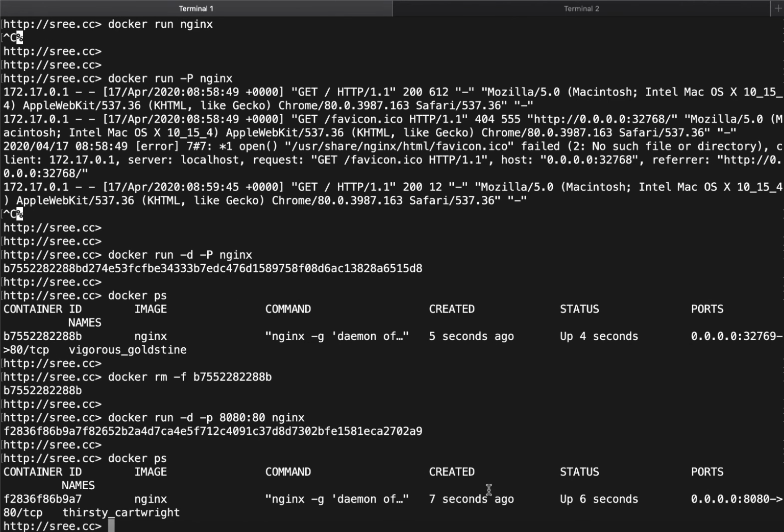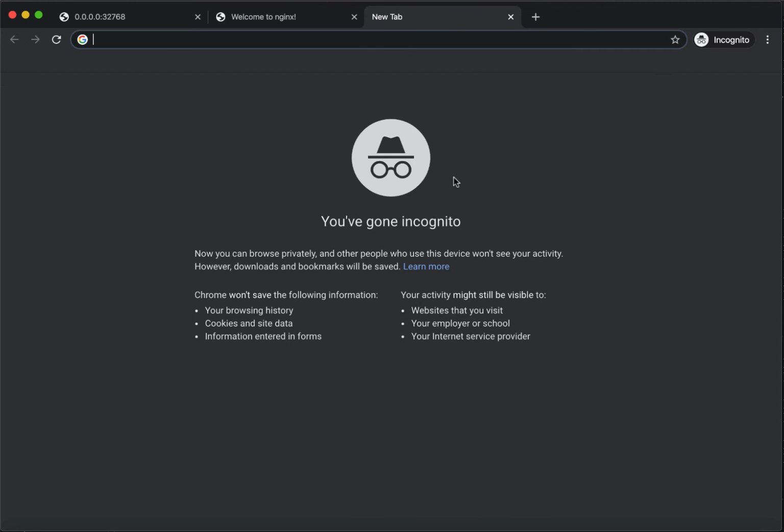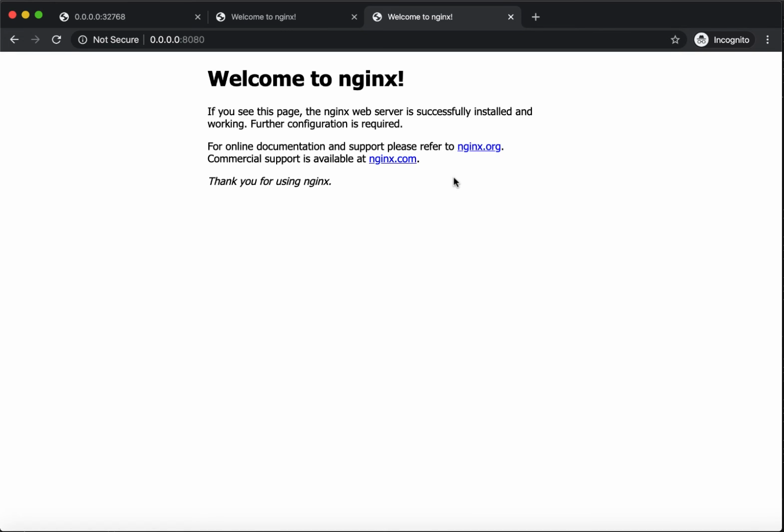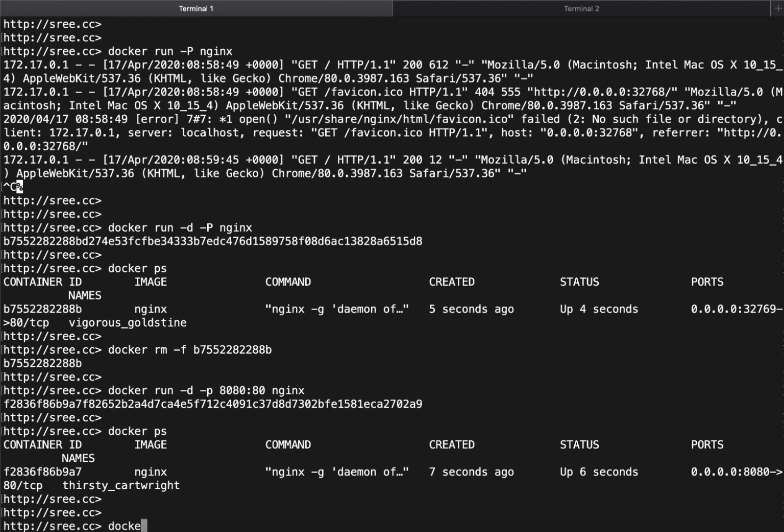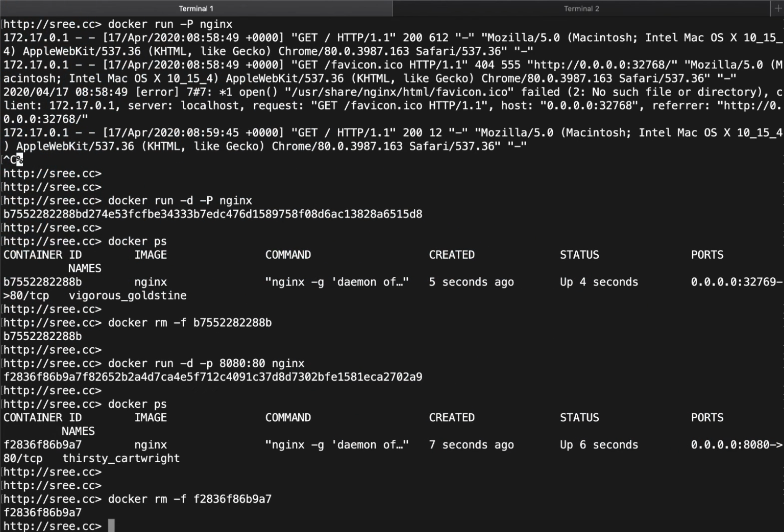Go ahead and browse your localhost colon 8080. You will get the default welcome page of Nginx, and everything works fine. Go ahead, don't forget to delete your container, docker rm -f, your container ID, and we're all good with Docker and Nginx.